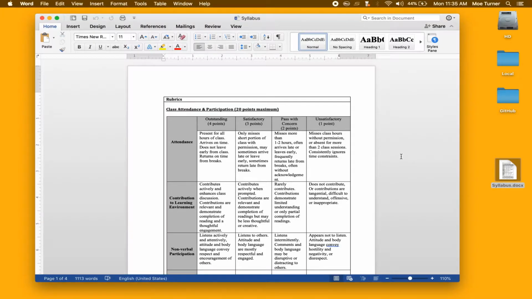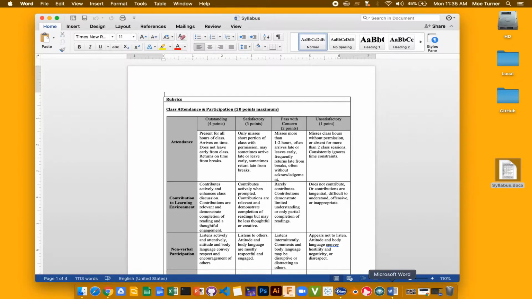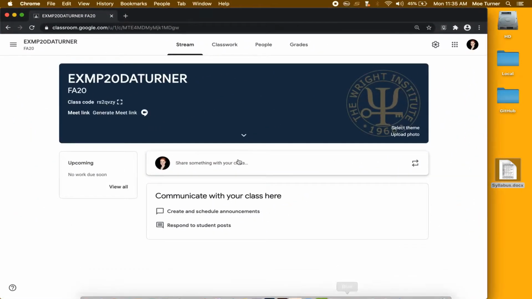So let's look at what to do in cases where maybe you have a rubric that you've made for previous terms. In this case, I have a rubric that is made in Word, and I actually want to put that into my Google Classroom. So what I'm going to do, here's actually my syllabus that has the rubric in it on my desktop. What I'm going to do is open up my web browser, and this is my Google Classroom.